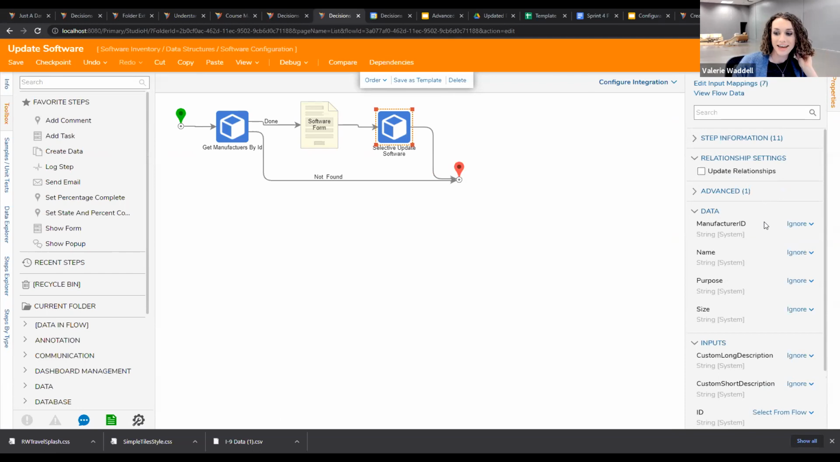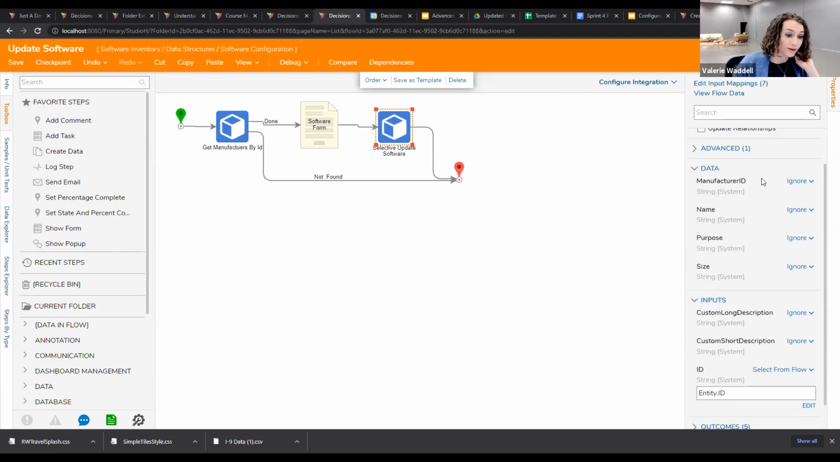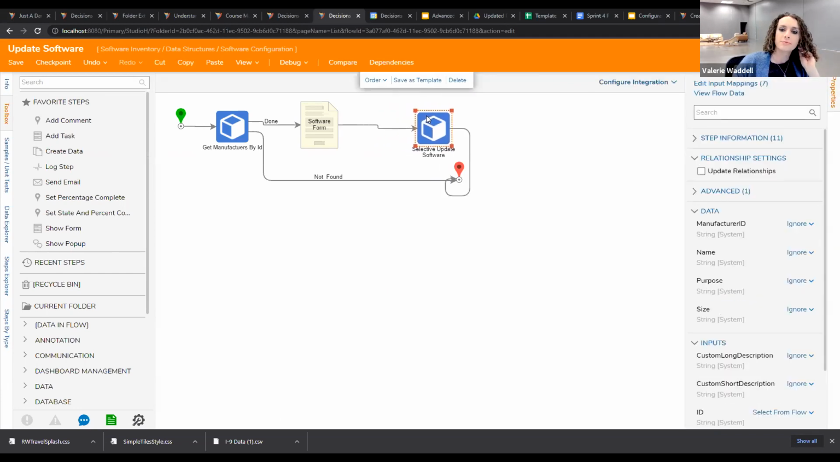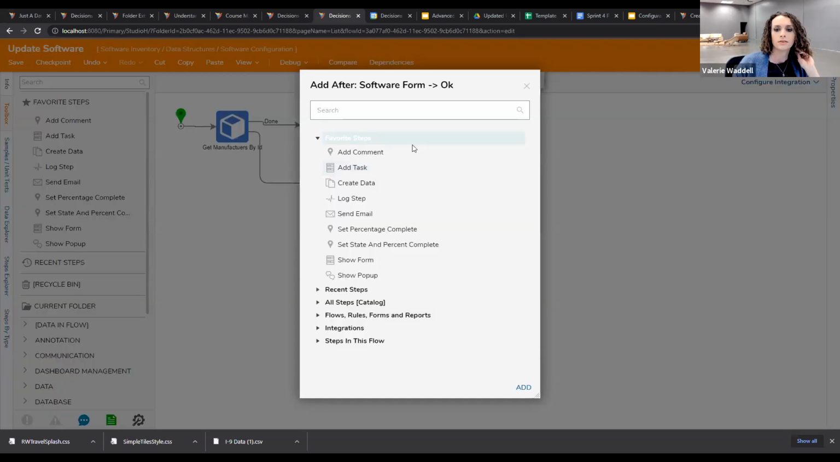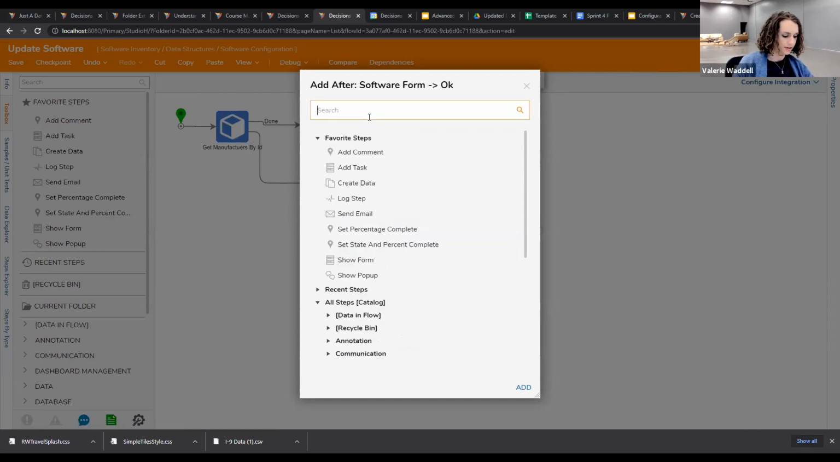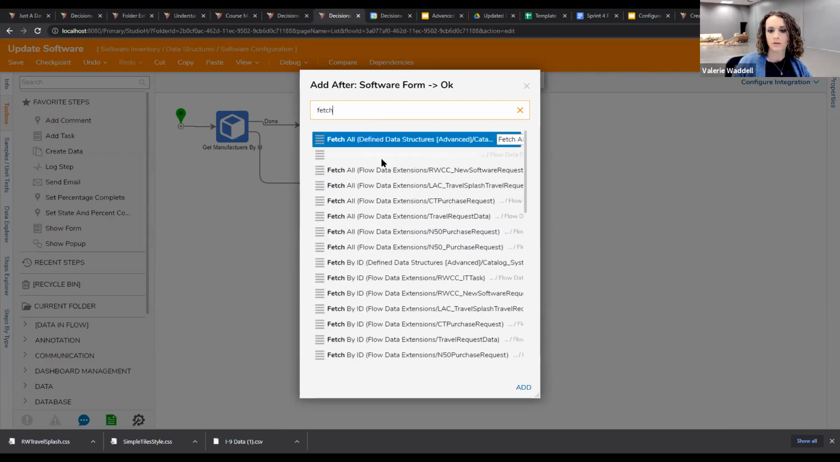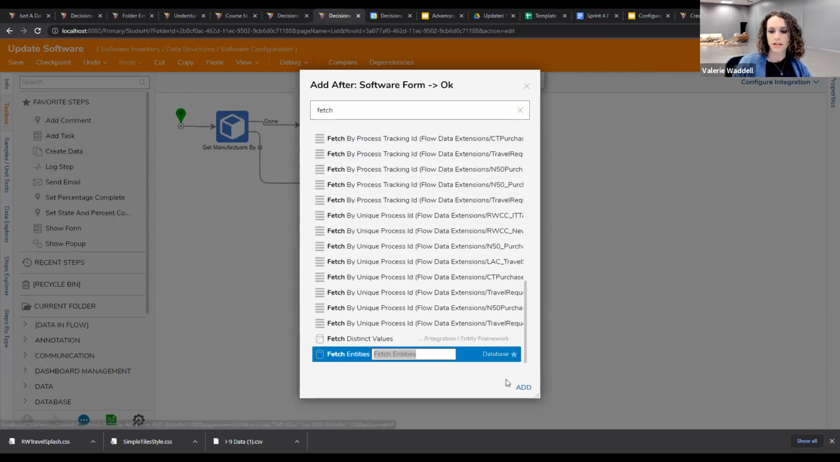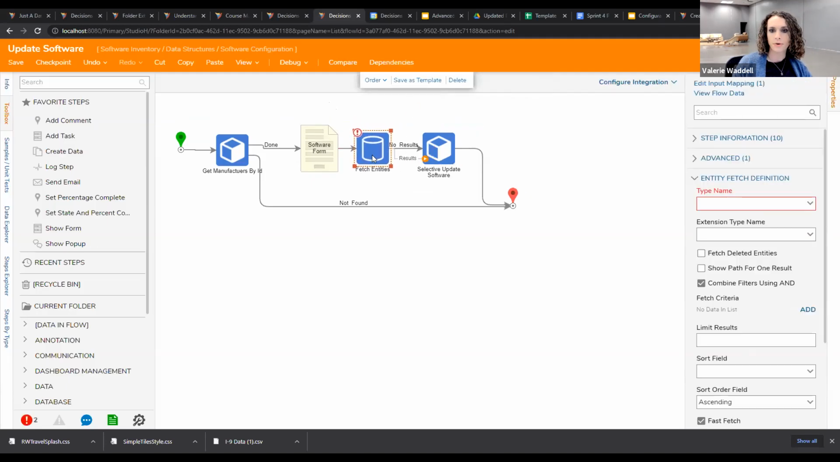So for the data, we need to select which fields we want to be updated in our selective update step. Very important. We have to tell the selective update step that it should be updating something in order for this to have any meaning. So manufacturer ID, in order for that one to work, I need some extra steps after the form too. So for this one, I actually do need to fetch entities. And we're going to look up our manufacturer by name because that's the way our form works.